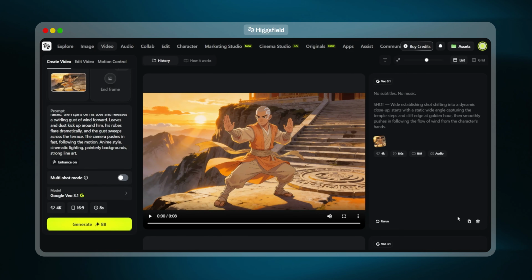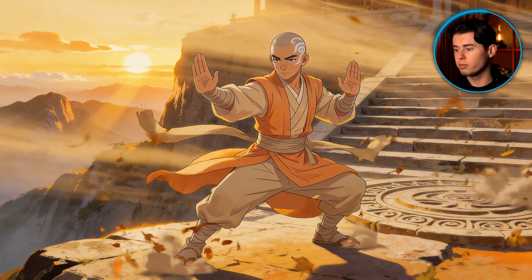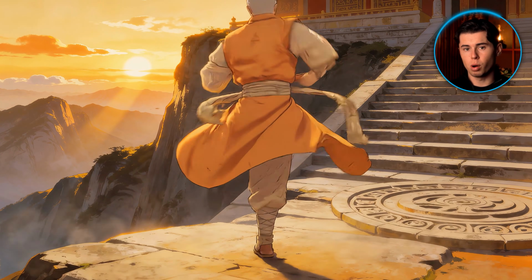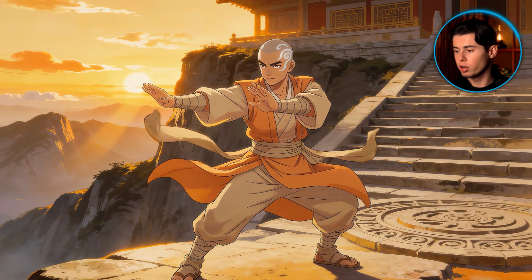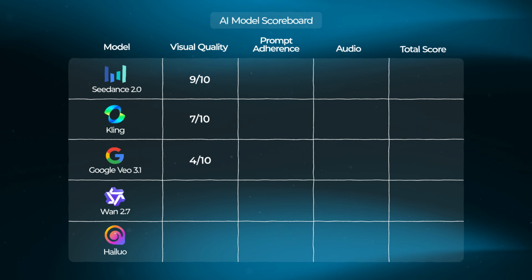Yeah, this is just as I expected. The sequence feels rushed because of the shorter duration, and the model adds motion that wasn't even asked for. The single frames look cinematic, but the action logic is a bit off. Unfortunately, that's a 4 out of 10 for me.